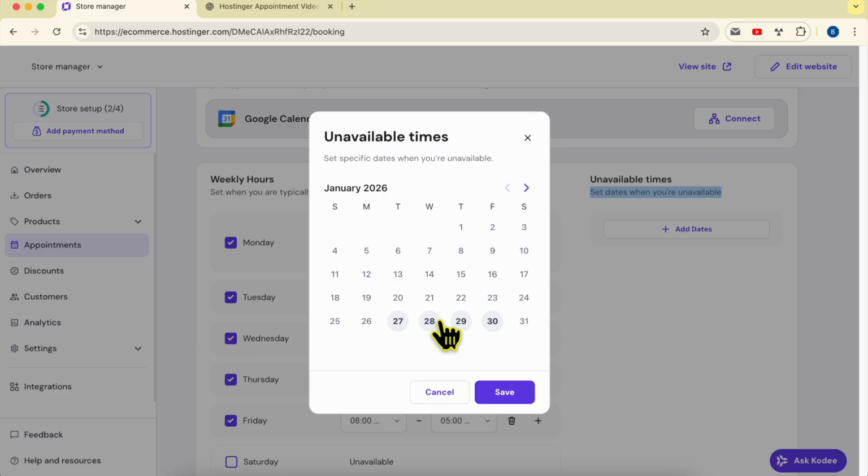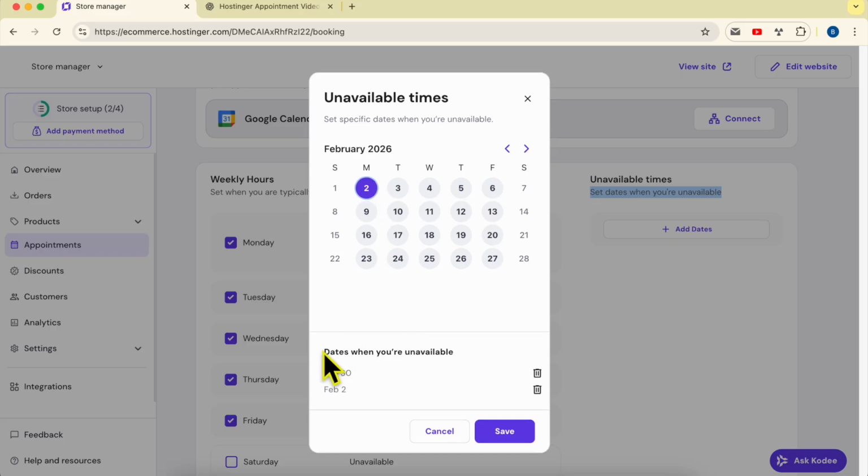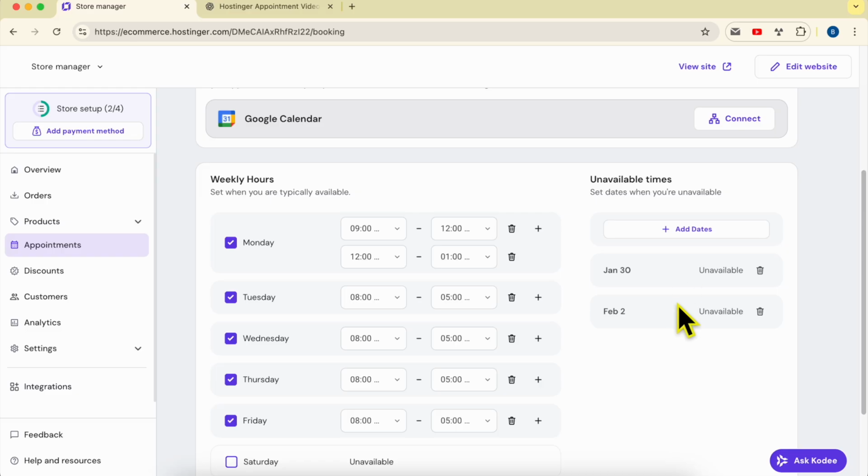today is 27th of January. For example, on the 13th of January, I am not available. Just pick a date from here, or multiple dates. This is the calendar, multiple days, and you will see them here. So these are the dates when you are unavailable. Even if this calendar is enabled, on those dates booking an appointment will not be possible. Click on save, and those are your unavailable times.